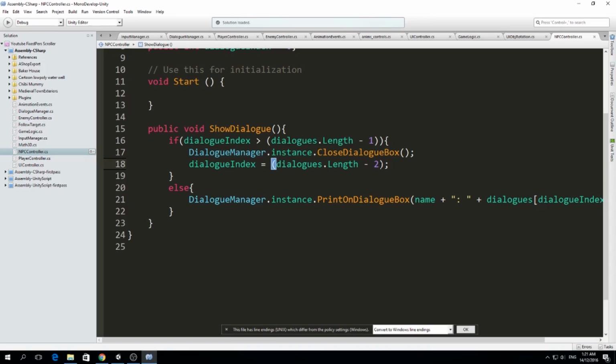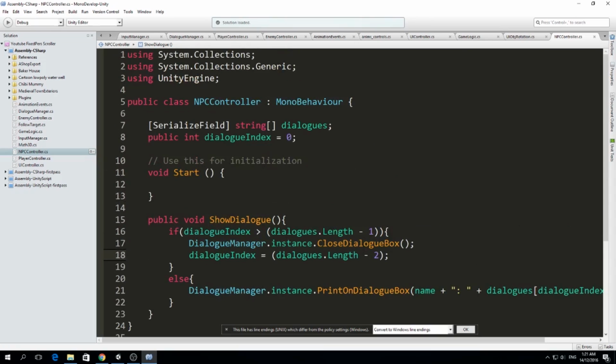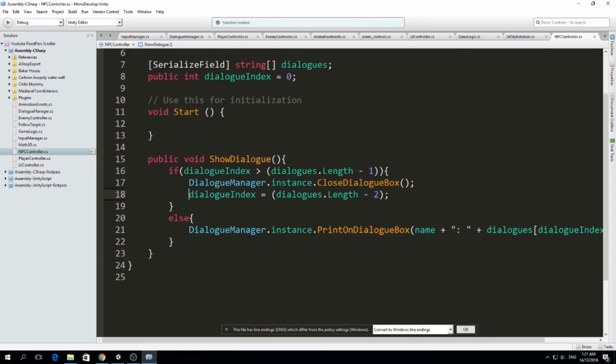So this is going to leave us right on the last piece of dialogue of the character. For example, we have 3 dialogues, so we go all the way 1, 2, and 3. Once it's 3, this is always going to be true, right? So we want to subtract 2 so that the next time we're going to repeat the 3rd dialogue again. So something like that. You can try the math yourself.